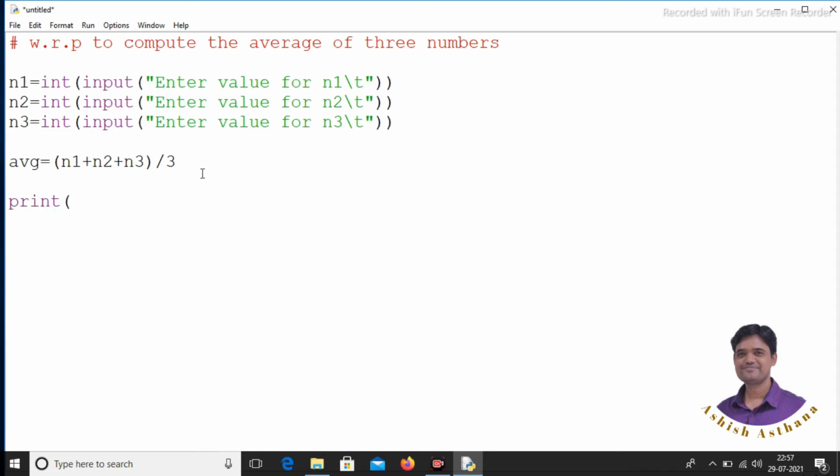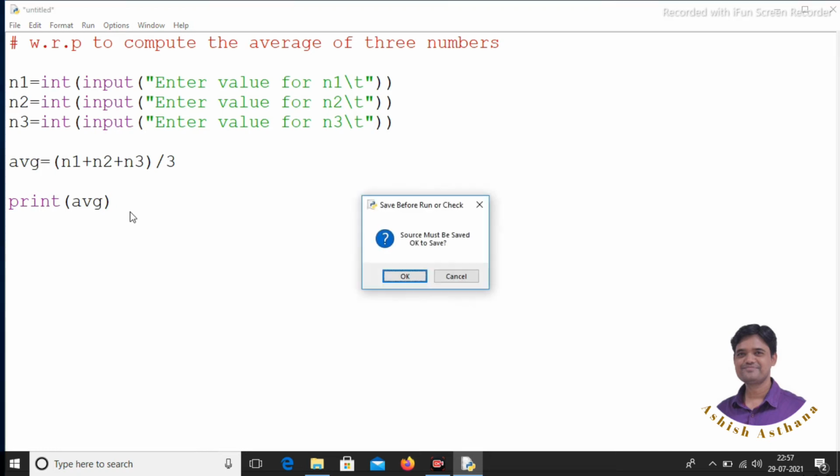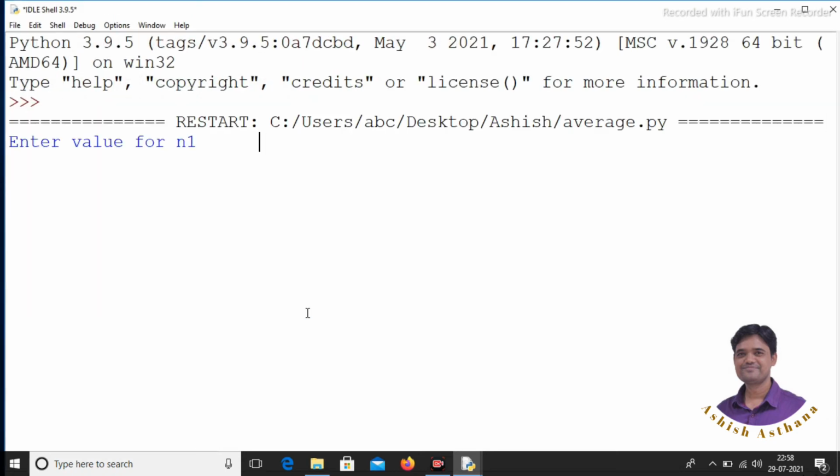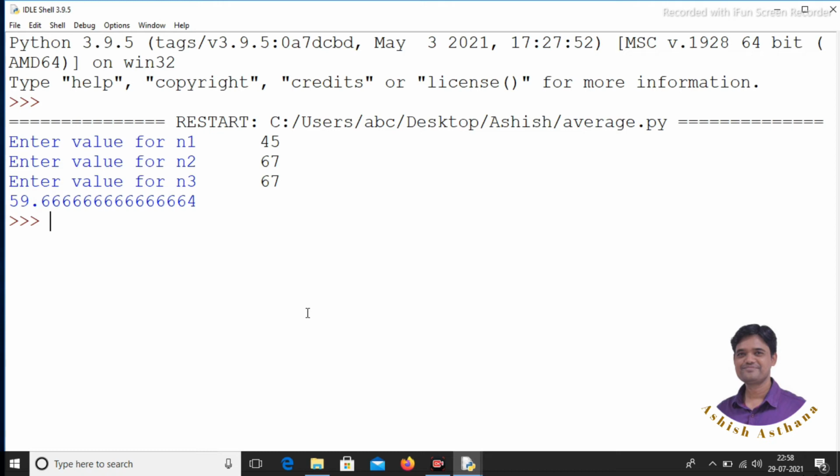Now I want to display the average by using the print function. So use a print statement and print your result from variable avg. Save your file. Enter value for n1, that is 45, 67 and 67. So you can see the average of these three numbers, 59.66 something.